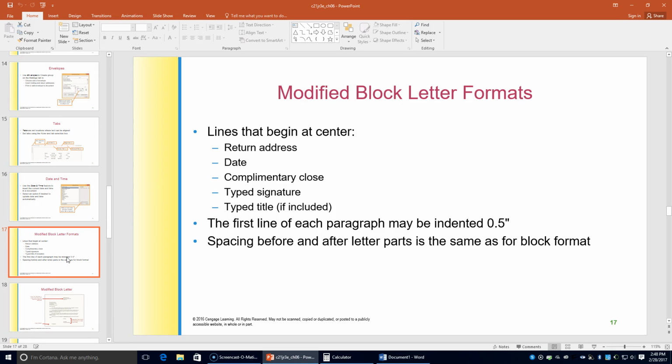You have learned to key a personal business letter using block format. In block format, all lines begin at the left margin. In a modified block format, the lines begin at or near the center and are the return address, date, complimentary close, typed signature, and typed title if it is included. In addition, the first line of each paragraph may be indented 0.5 inches in a modified block letter. All other lines begin at the left margin. The line spacing before and after the letter parts is the same as for a block letter.